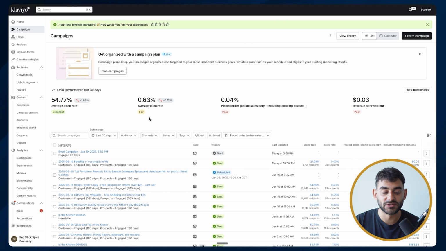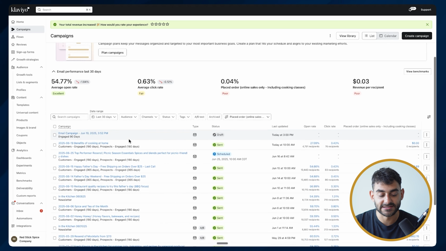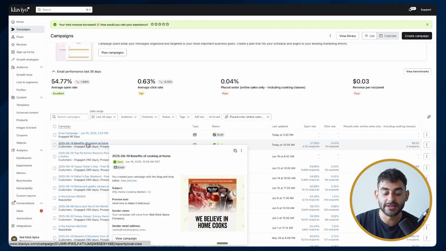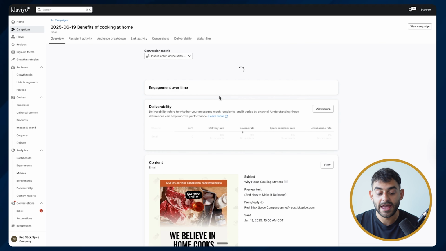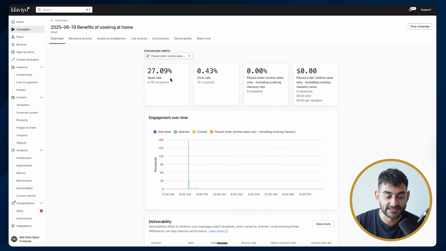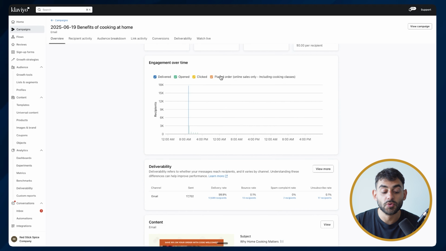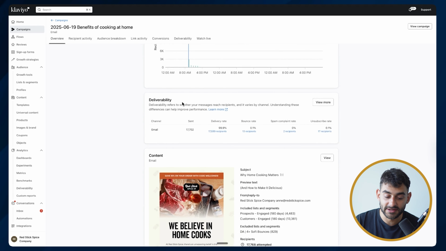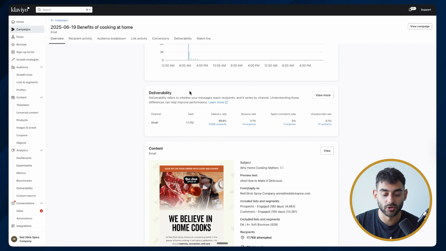The first way is within each of these individual tabs. So for campaigns, as an example, you can click into each individual campaign and you'll be able to see the open rate, the click rate, and how much revenue a campaign drove. You also have important deliverability information. So deliverability is more important than ever.